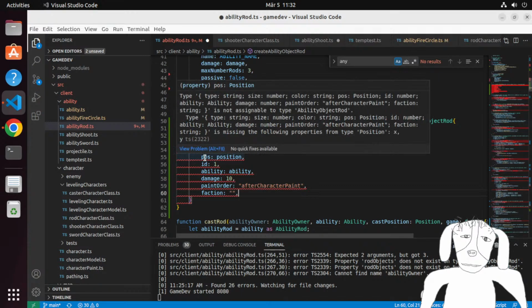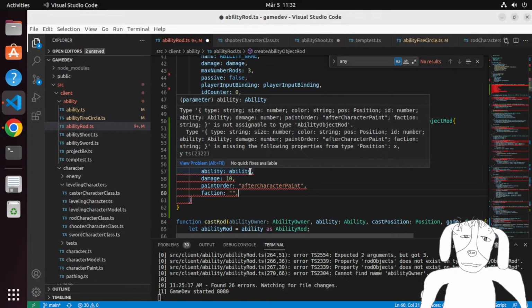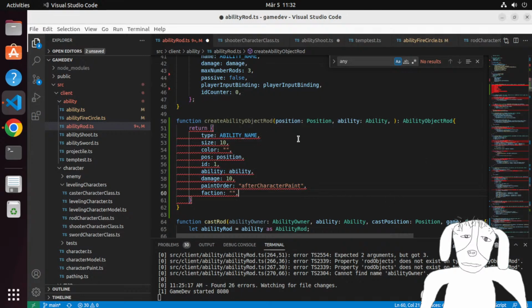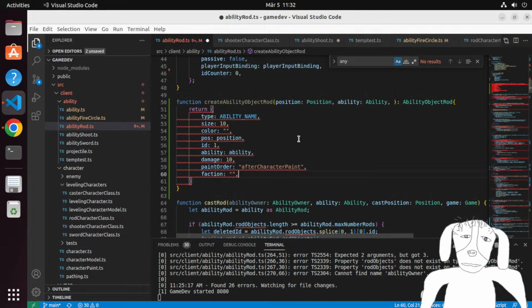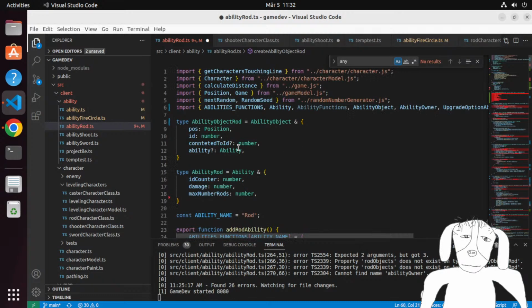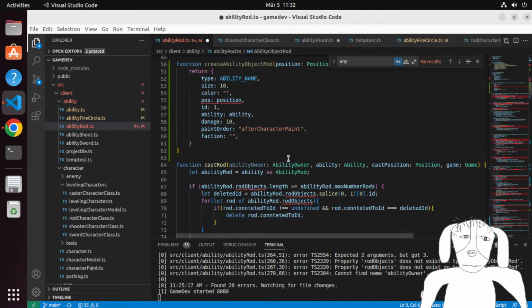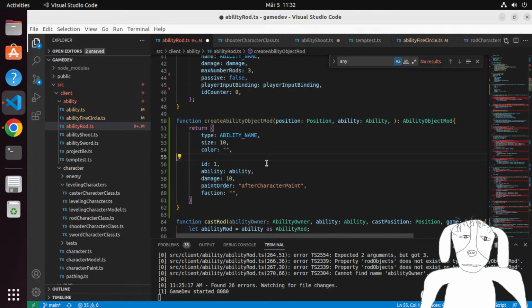Has X and Y. Something confuses me. I remove position. And remove this. Also doesn't like it.